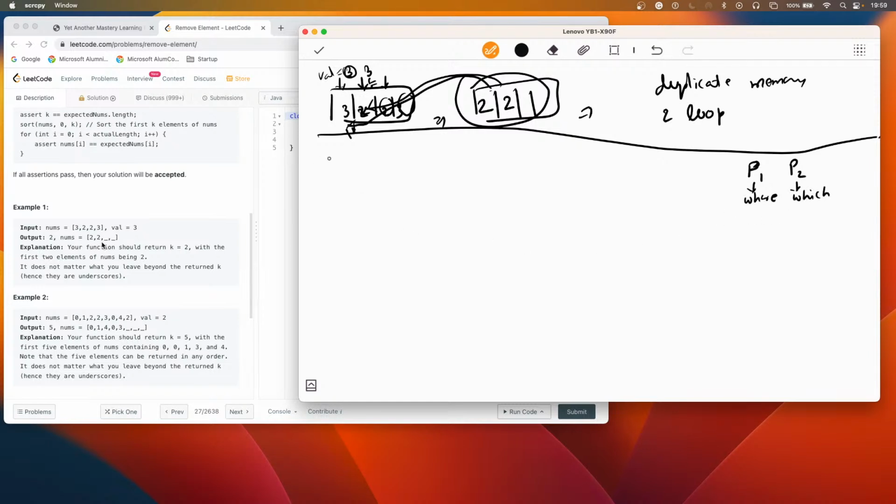So how can we do that? Let me zoom in here. In a given input, let's take 3, 2, 2, 3, and our val is 3. Initially let's keep both pointers here, p1 and p2 both are here. Now what I will do, if p1 is at an element that is the same as val, I will keep p1 and move the p2 pointer to the next position.